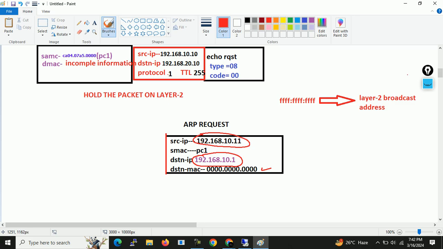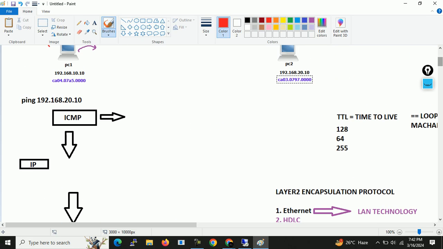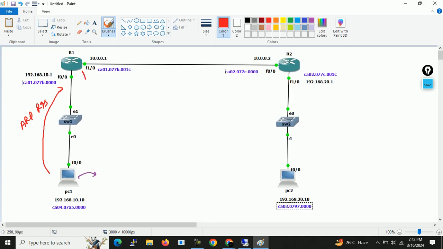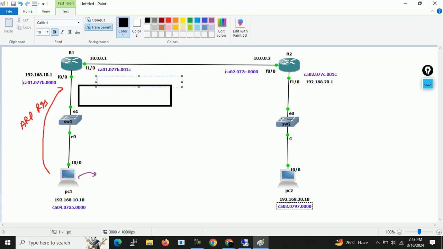So as soon as it receives the ARP request packet, it will reply with an ARP packet, but before that, what will the router do? Because the router also has an ARP table, the router also maintains the ARP table. So suppose this is the ARP table of the router.